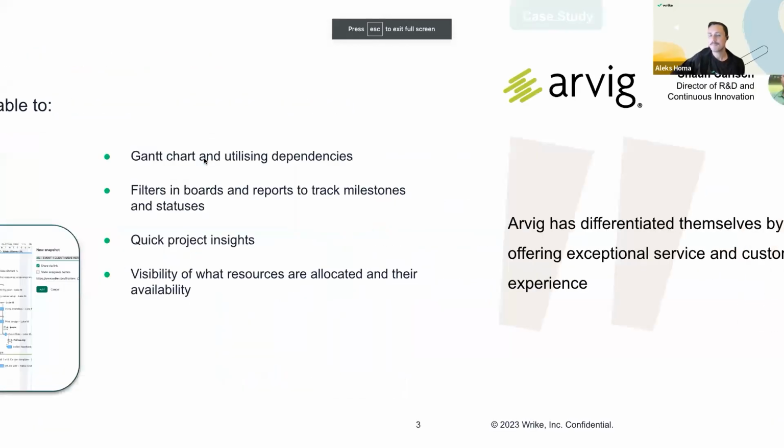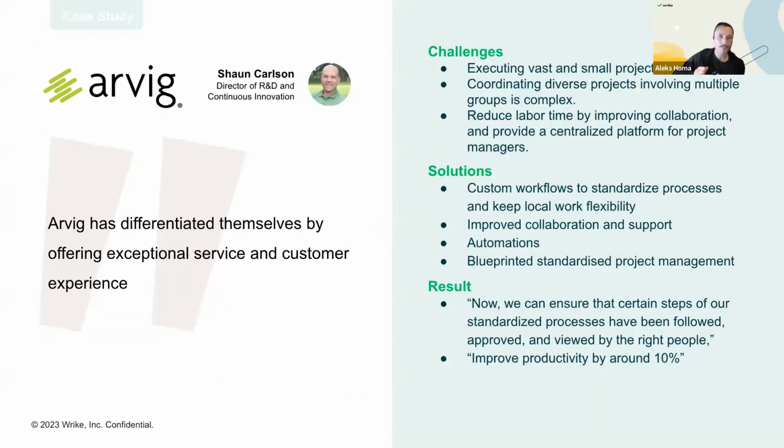All righty. Before I dive into that, however, I want to spend a second on one of our other customers who's using Wrike for exactly this kind of scenario. Arvig and their director of R&D, Sean Carlson, came to Wrike with the challenge of executing vast and small projects inefficiently. Trying to coordinate labor and get people to kick off projects quickly and easily became a bit of a challenge for them, right? The solution was to have custom workflows and customized blueprints put together in Wrike, and of course, having those effectively and efficiently rolled out with Wrike's Gantt chart functionality.